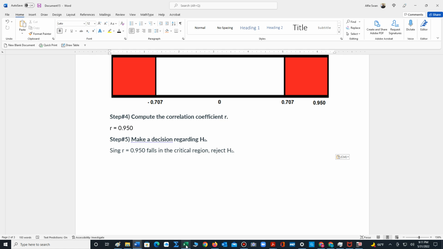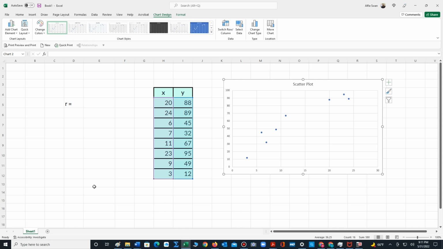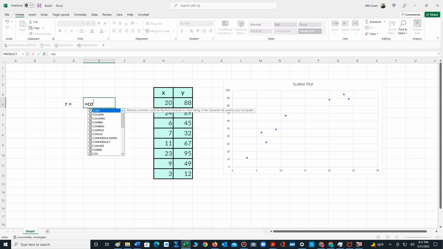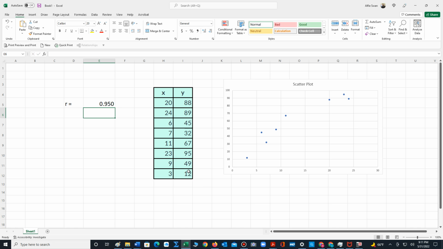And first, let's compute R using Excel. So to compute R using Excel, we would click on an empty cell in Excel, type in an equal sign, and type out the function CORREL with the 2 R's. Parentheses, select the X values, comma, select the Y values. Close the parentheses. We have R, it's 0.950.